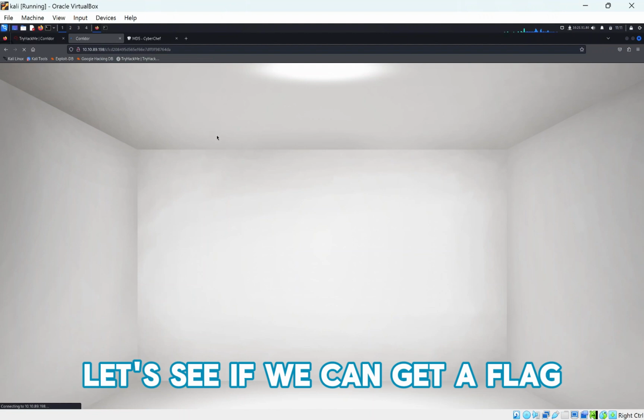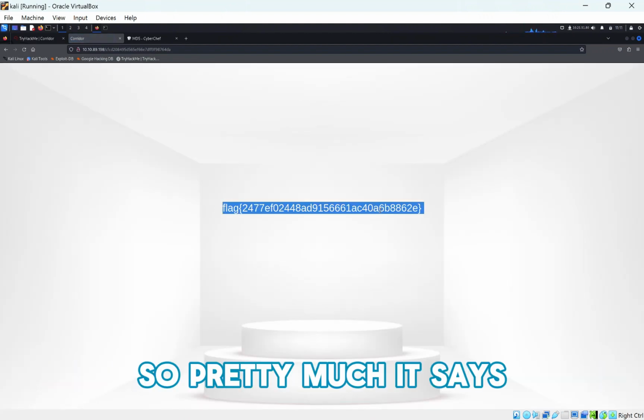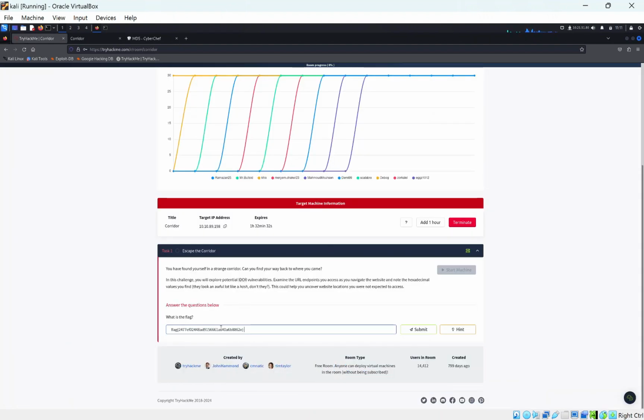Let's see if we can get a flag. And we get the flag for the room. So pretty much this is just a basic misconfiguration on the server. So it's pretty easy to mitigate with user access controls.